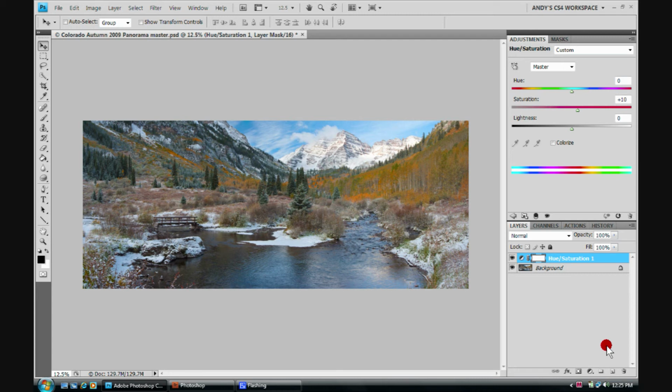And you want to use them because it's non-permanent editing. You can always go back at a future date and change the adjustment or remove the adjustment entirely with no ill effects on your underlying background image.